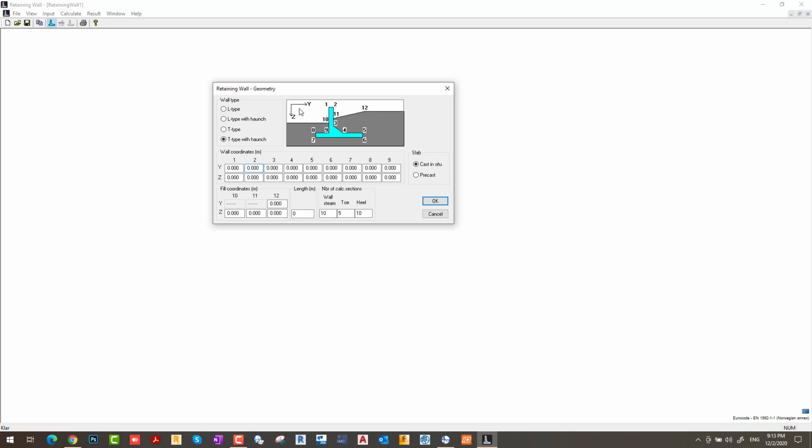If you see, the horizontal is X and the vertical is Y. We have a node number, and we just put some values here. From the start, 0.2, and the coordinate 3 is 0.35. Also, we have a horizontal 1.5.